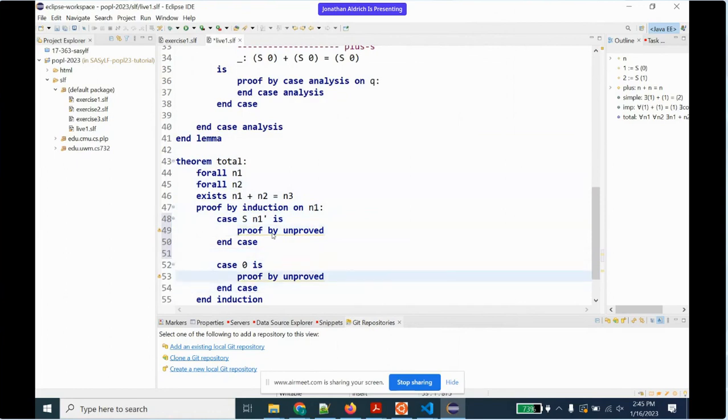Which case do we use? If N1 is 0, how do we prove that there is some N3, which is existentially qualified implicitly, that 0 in this case plus N2 is N3? If you hover over the unproved here, it says derivation of 0 plus N2 equals N3. So it has shown what is unproved and what you need to do. So we need to have something, and what rule will do that? Well, rule plus Z does that for us.